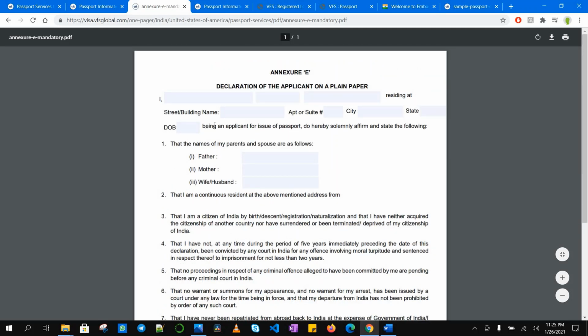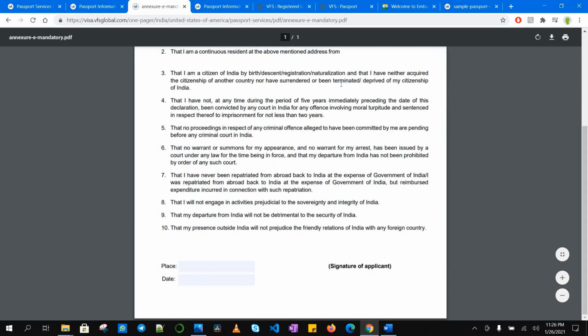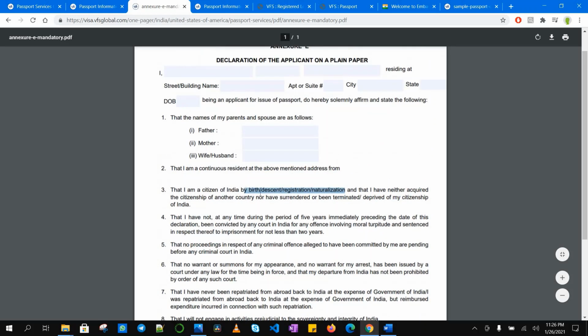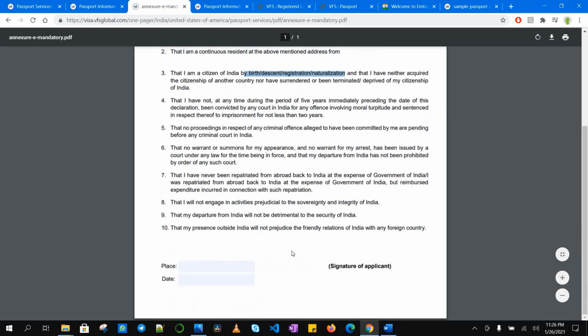Also, for street building name, you need to select the correct tick mark, apartment or suite number. Wherever it's required, you need to select it, like whether citizenship has been terminated or deprived, or whether you are a citizen of India. You need to select that information carefully. It is very important to select the right tick on the right option. Then you can write your place and date and the signature of the applicant here on the top.